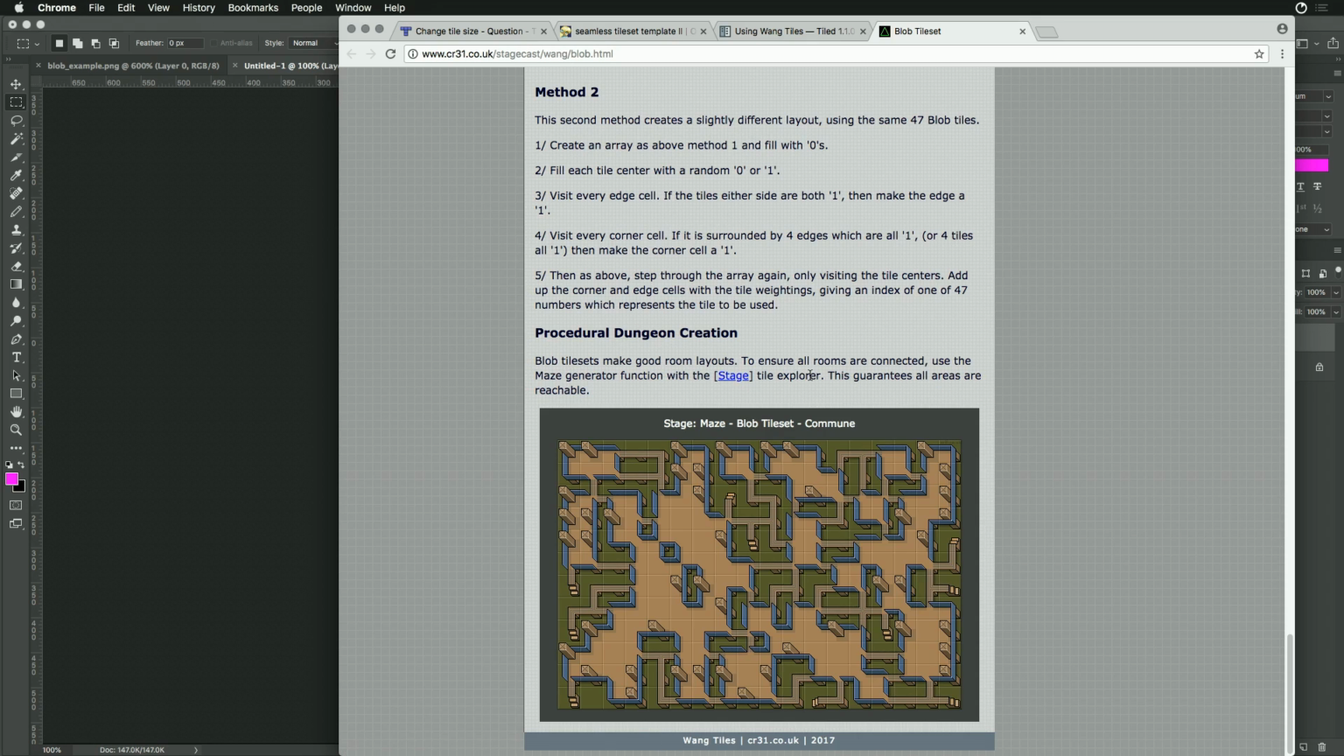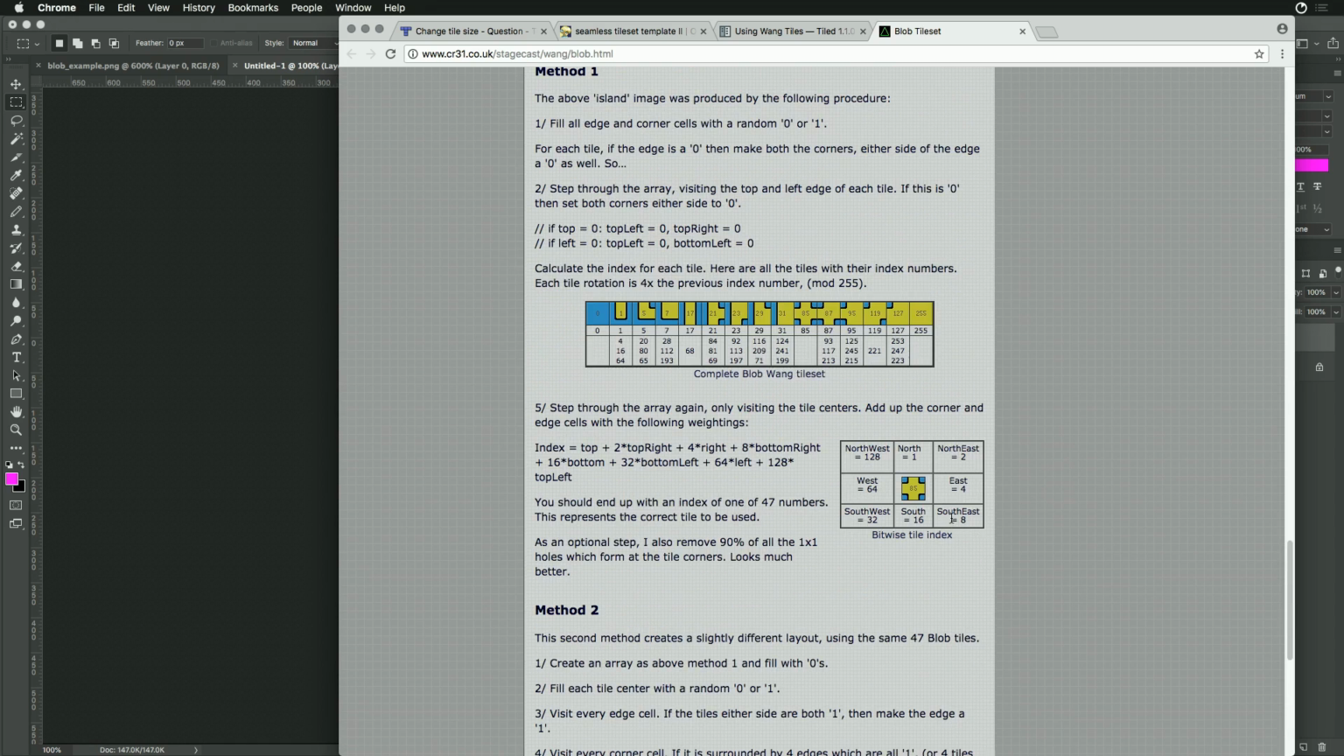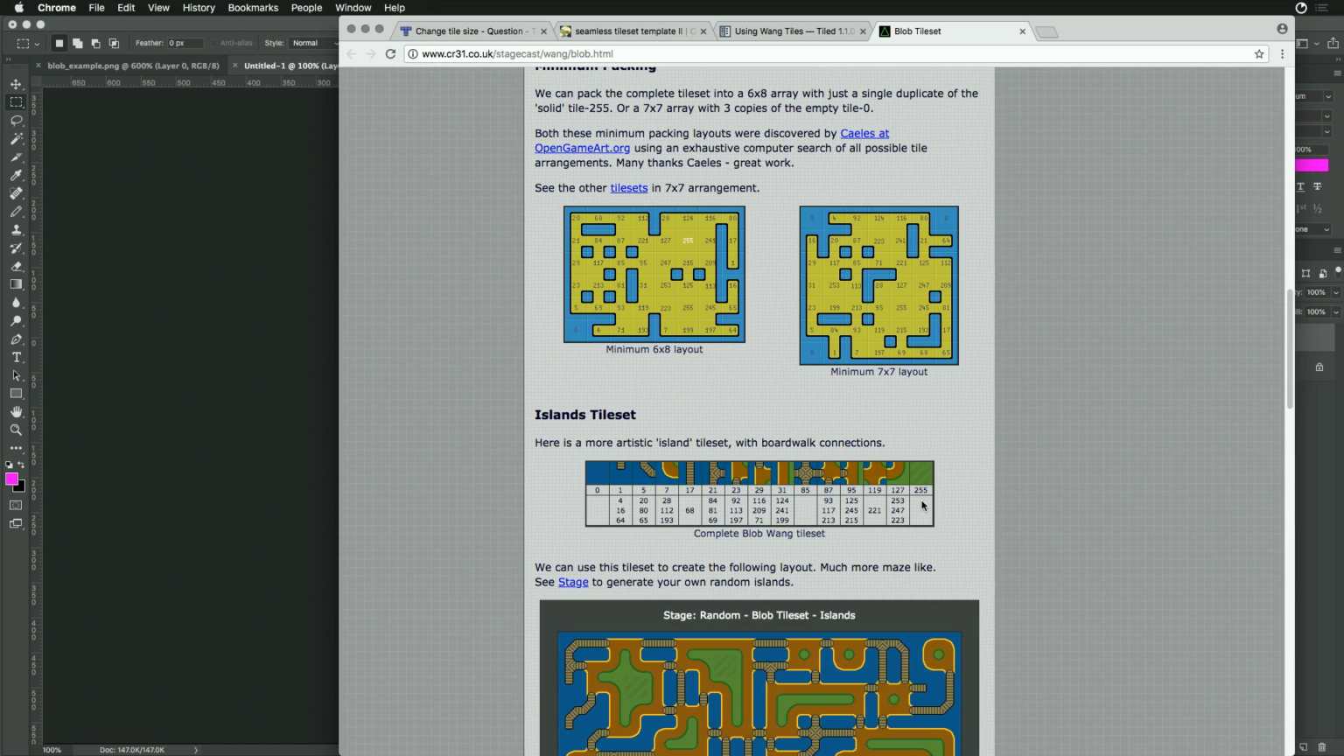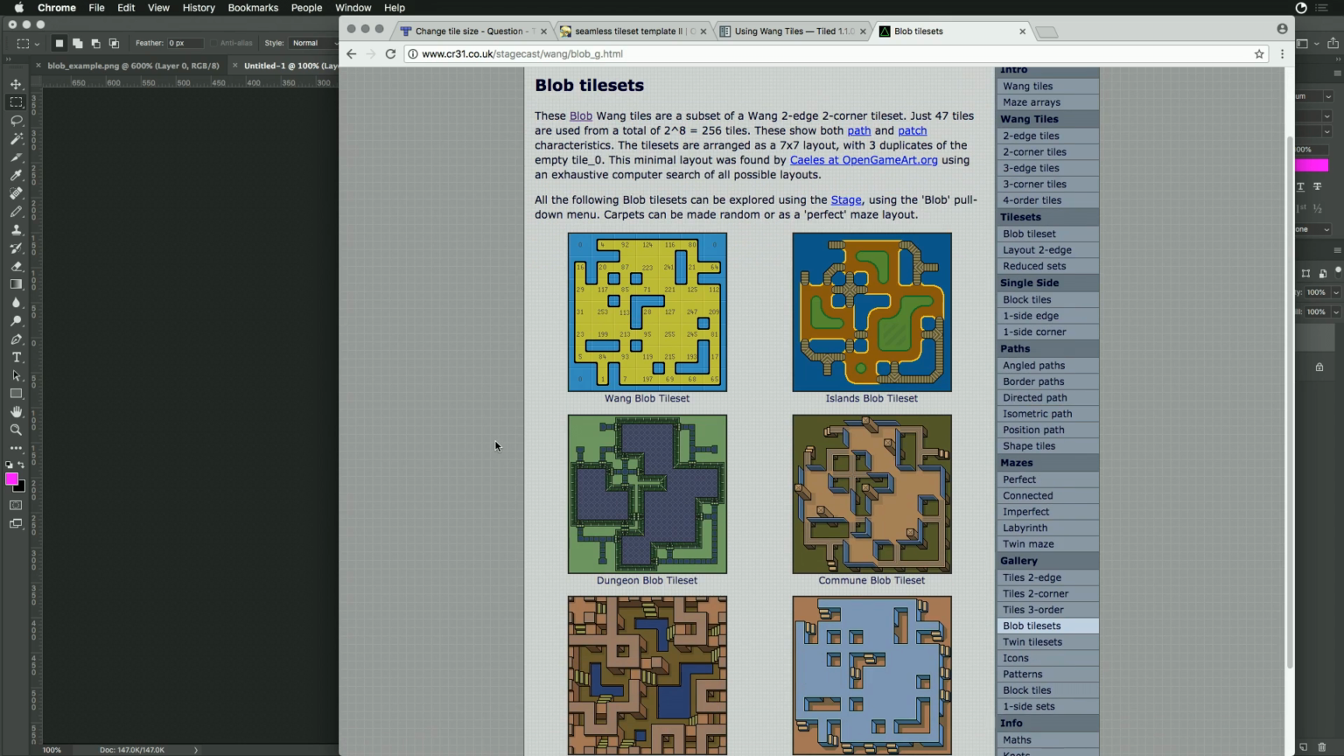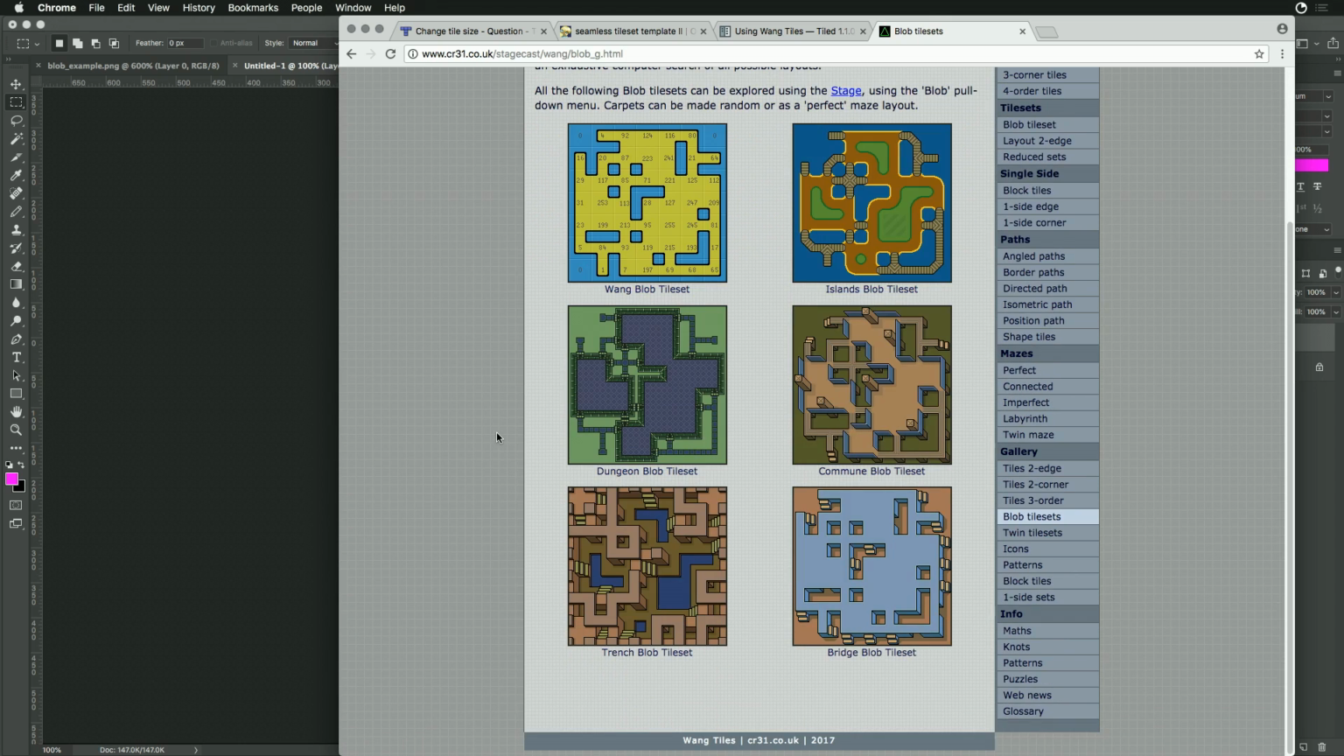Use the maze generator or stage tile explorer guarantees that all areas are reachable. So there's a lot of really cool stuff that we could do with this. What I'm trying to figure out right now is how I would set. See other tile sets, 7x7 arrangement. So the idea is that if I set this tile map up this way, I could just redo the template to fit this, and this would be the new template. It would be a more standardized way.